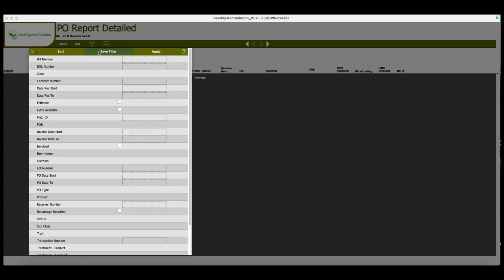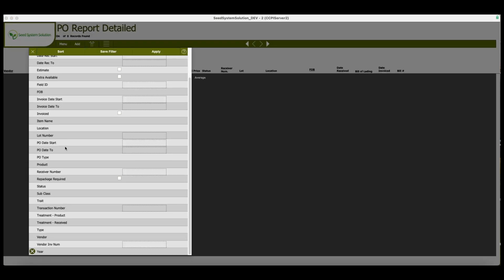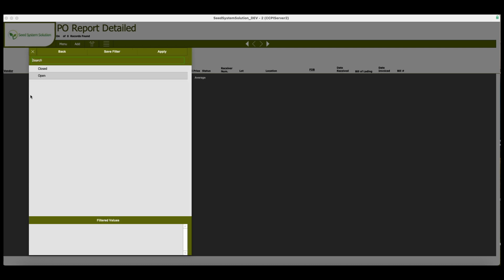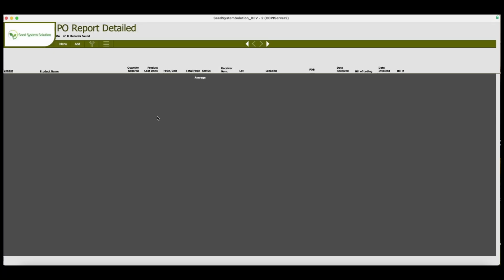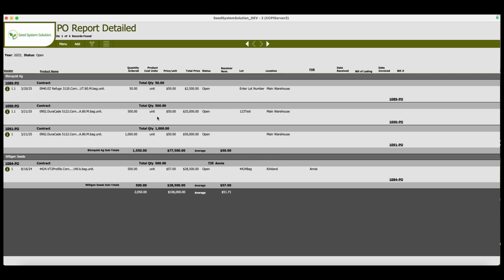Within that report, you have a lot of filter criteria, but if you searched for the year and the status open, or specific venue, or a specific PO number, and then you can press apply, you're going to see a list of any open purchase order lines that you have if your status was set to open. And from there, to receive it, you can click on the purchase order number.